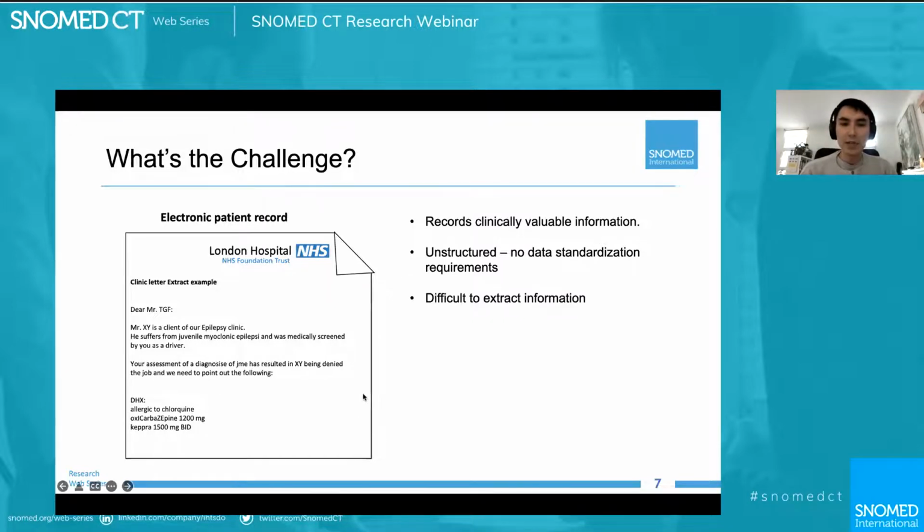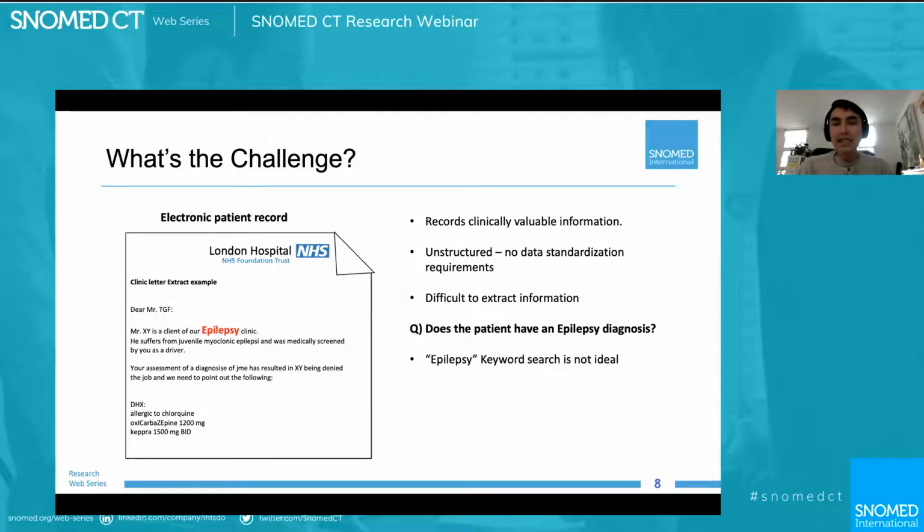So in this example, or across a corpus of documents, you may get a question. Some of these questions or use cases that one would want to answer from your data set are, well, does the patient have an epilepsy diagnosis? In this case, sure, you can search for the word epilepsy in these documents, and that's what we've done, but it's not really ideal. This is because in this case, this is a client of our epilepsy clinic. Yes, they do have epilepsy, as we read on further, but it's not the key point that we want to be extracting.